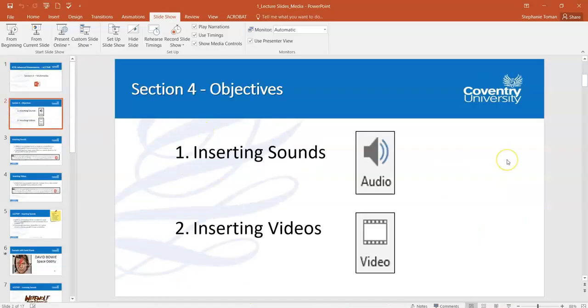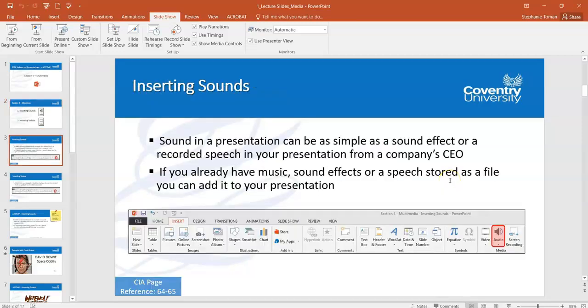I'm going to look at particularly inserting sounds and inserting videos. It's quite a small area to cover this one. I think a lot of you are probably doing this already, so you're well aware of how to do things, but there's always a little bit more to it when you're in the exam, so you have to follow instructions.